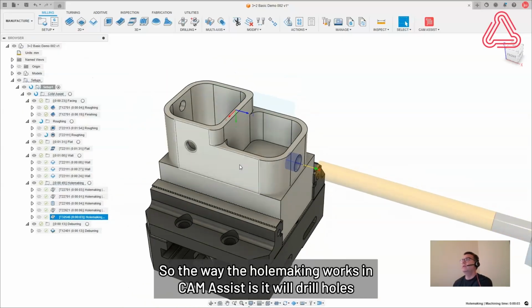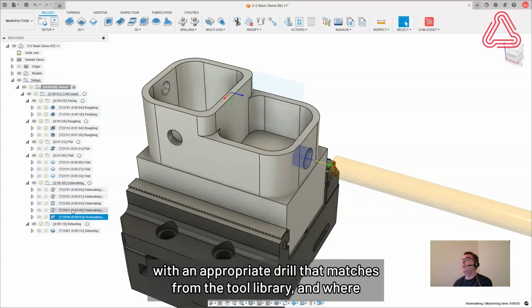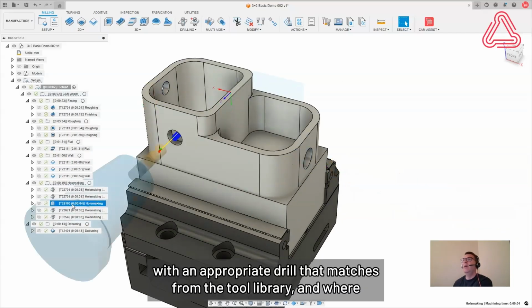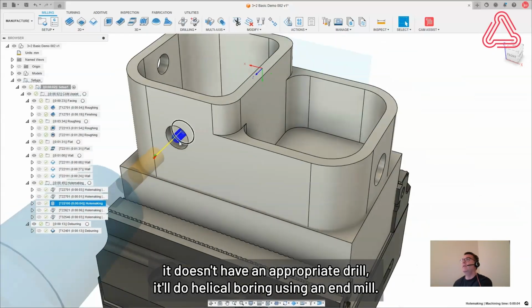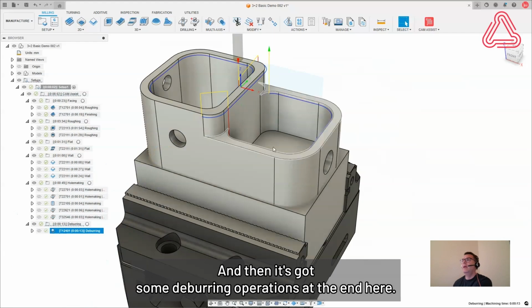So the way the hole making works in Cam Assist is it'll drill holes where it can get into the hole diameter with an appropriate drill that matches from the tool library. And where it doesn't have an appropriate drill, it'll do helical boring using an end mill. And then it's got some deburring operations at the end here.